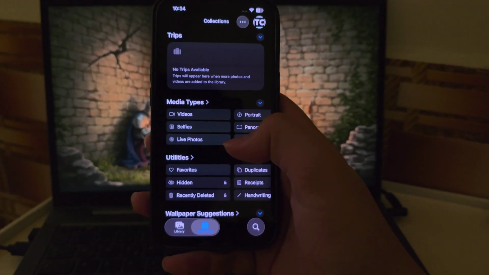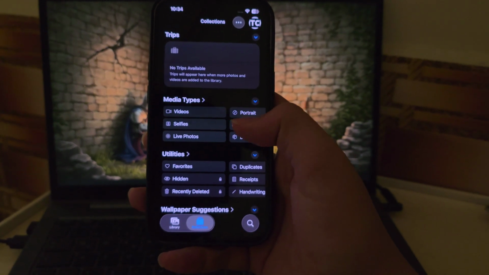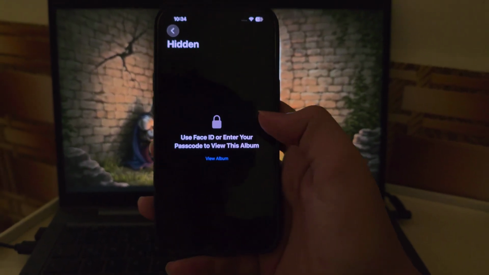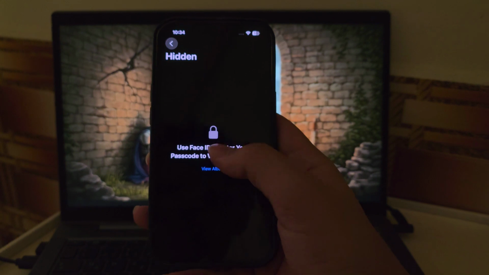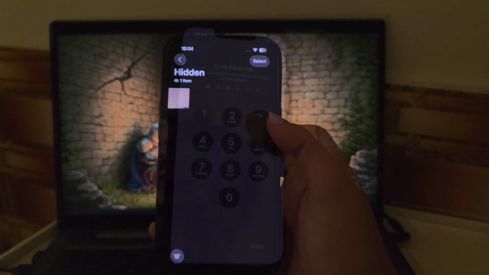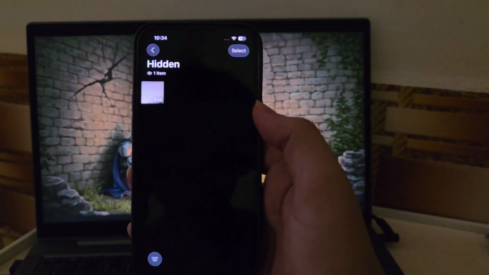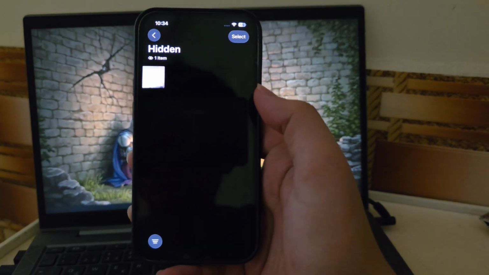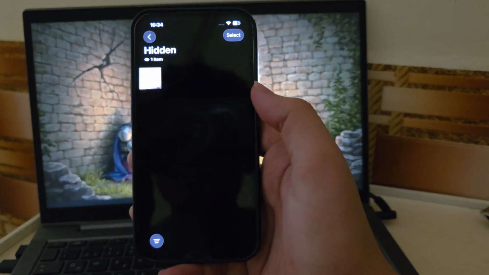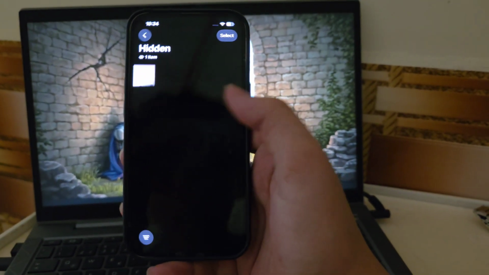When you tap on it, your iPhone will immediately ask for Face ID or your passcode. This step ensures that only you can access those private files. Once verified, your hidden photos and videos will appear instantly, neatly organized inside this folder. That's how fast and secure the process is.